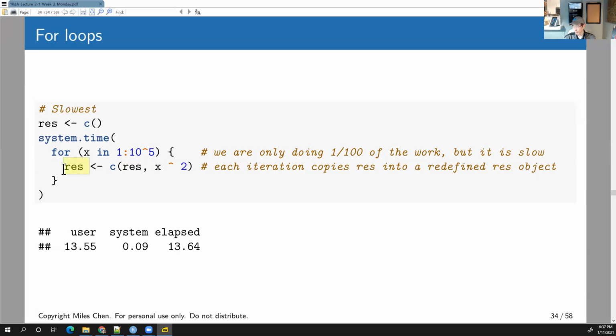and I copy that. Basically the whole thing of having to copy something existing into another object just takes the computer a long time to do. So it's slow, and even though I only did 10 to the 5, it took a long time. And when I tried to do 10 to the 6, it took a really long time, and I eventually killed it.